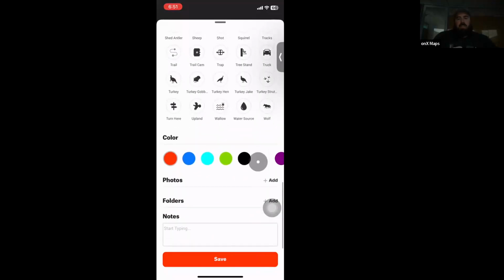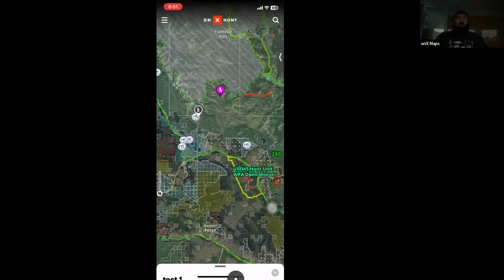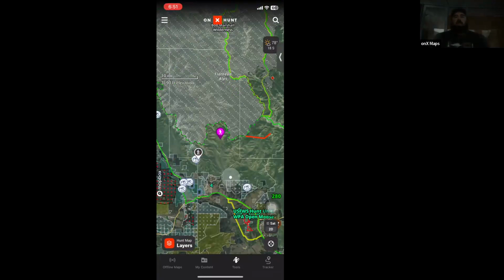And I'm also going to change the color. One of the ways that I organize my waypoints is by color. Everybody does it a little different, but instead of just doing the red X or the orange X, I change the name, I change the icon, be it an elk or a wallow or a rub or where I park the truck. And then I change the color based on species.